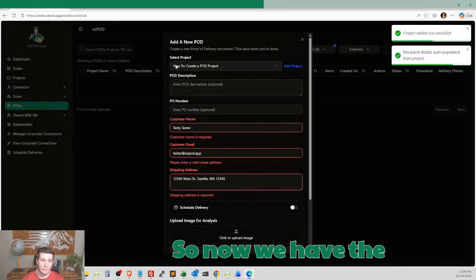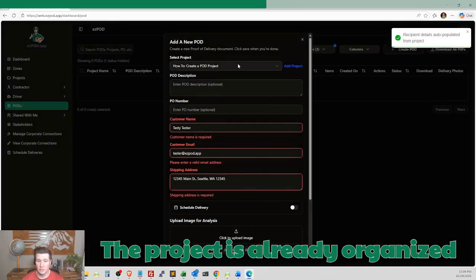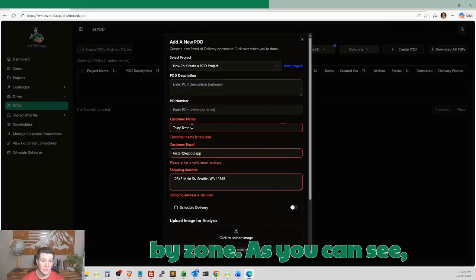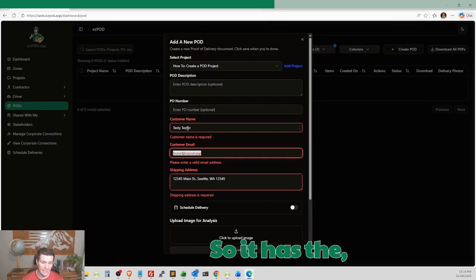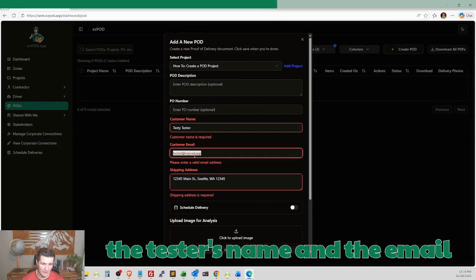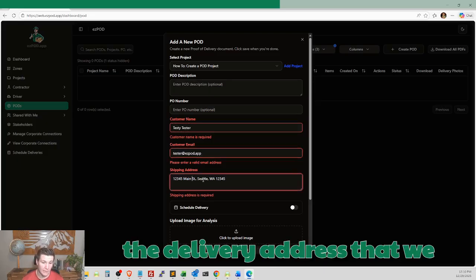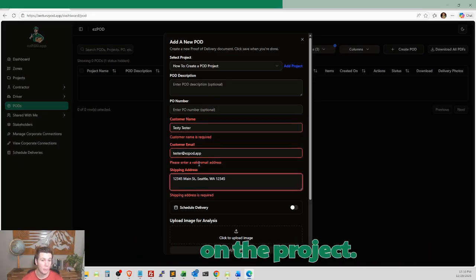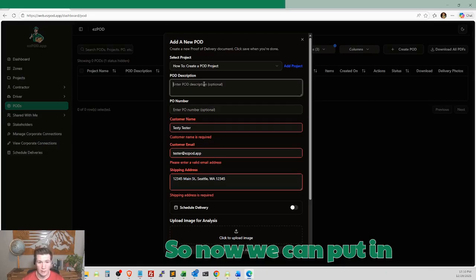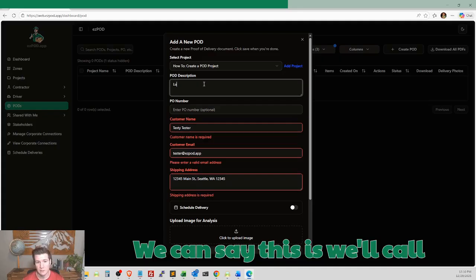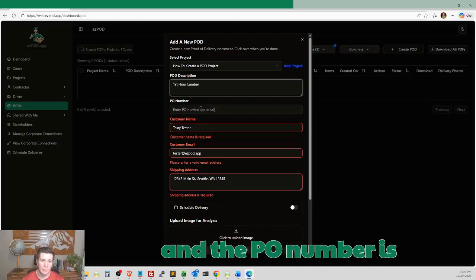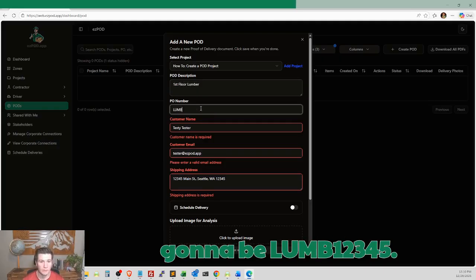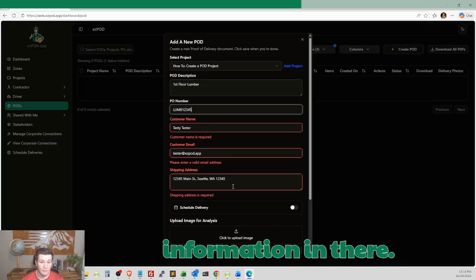So now we have the project selected. The project is already organized by zone. As you can see, it auto-filled some of the information from the project information, right? So it has the tester's name and the email address, as well as the delivery address that we intend to send it to based on the project. So now we can put in a POD description. We'll call it first floor lumber. And a PO number is going to be lumber 12345. Has the rest of that information in there.